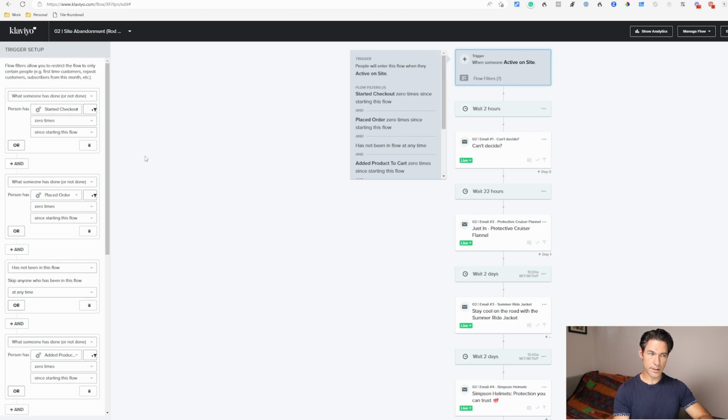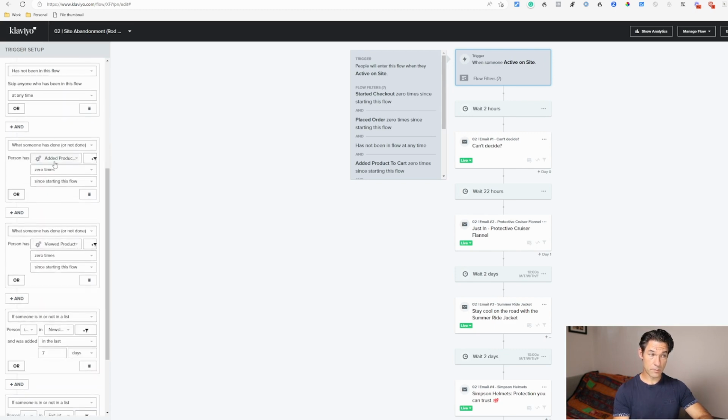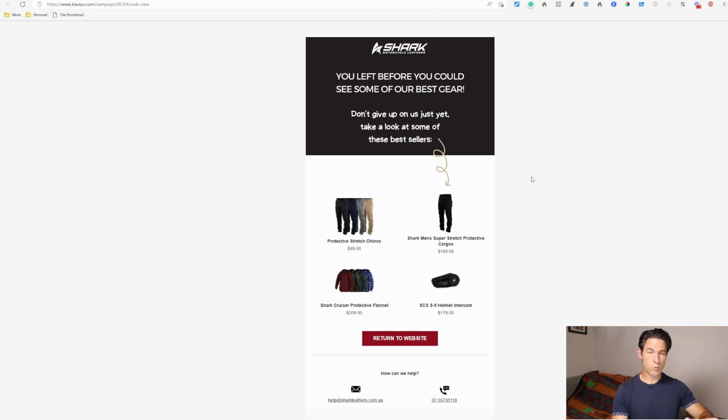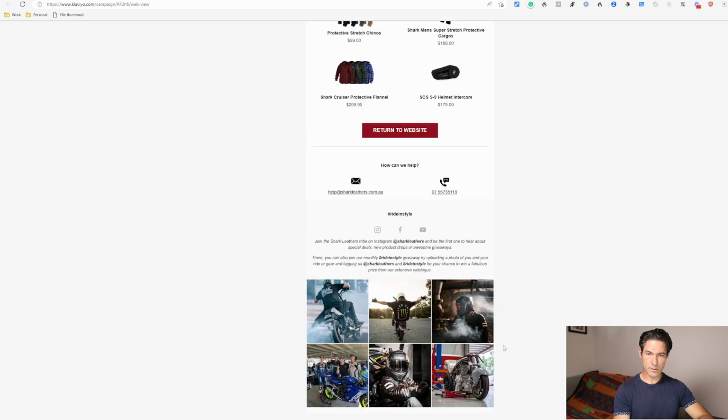So we wait 2 hours, and then if they haven't started checkout, haven't placed an order, haven't been in the flow before, haven't added a product to cart or viewed a product, and they're not receiving the emails in the flow to do with signing up through the pop-up, then they'll get this first email here. At this stage, we don't know what the visitor has looked at. We just know that they have visited the website. And so we send them a little reminder and a sample of products and give them the option to return to the website, provide some other links to help, etc.